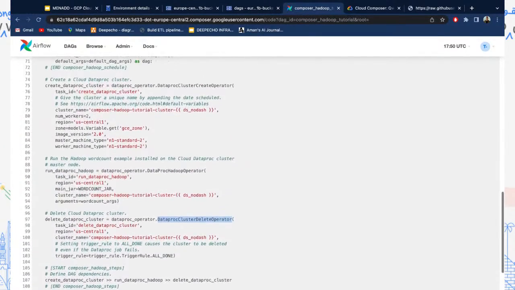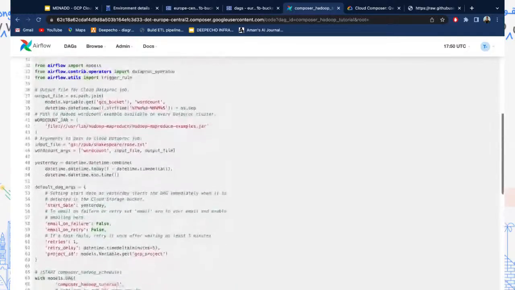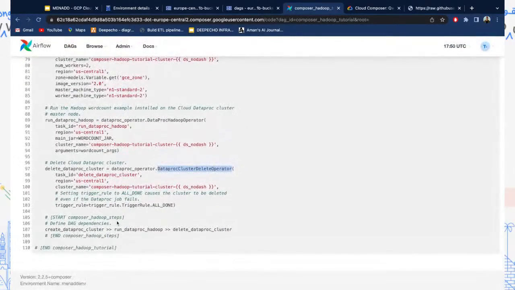Basically, it's very simple. The idea behind Airflow is that we go task by task. And as you can see here, the bit shift operators are telling us that we need to create the Dataproc cluster, then run that Dataproc Hadoop job, then delete it. So this is the order of the run of the tasks, sorry. So task 1, then task 2, then task 3.